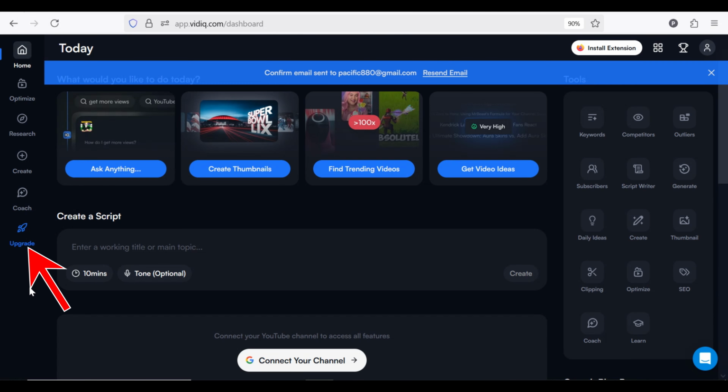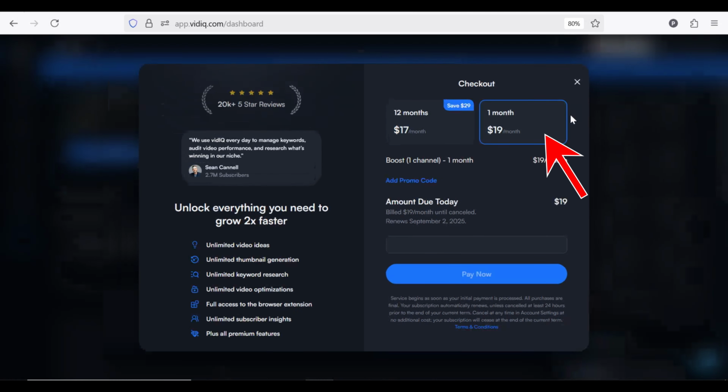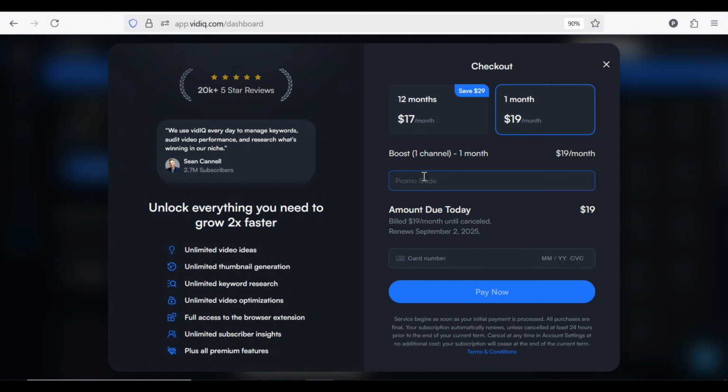Click on Upgrade, located on the left side of the screen. On the payment page, choose the 1-month plan. Below this, click on Add Promo Code. Now, enter the coupon code here in the box.